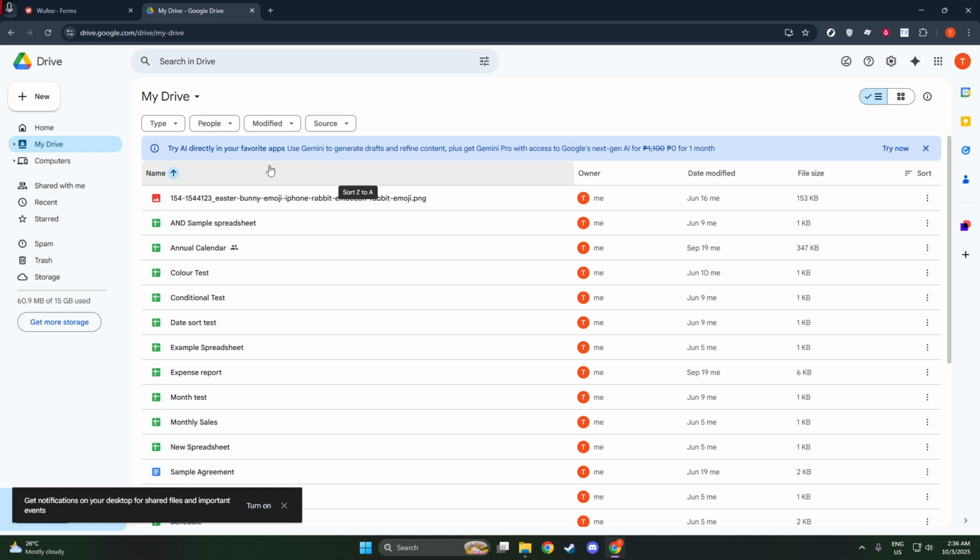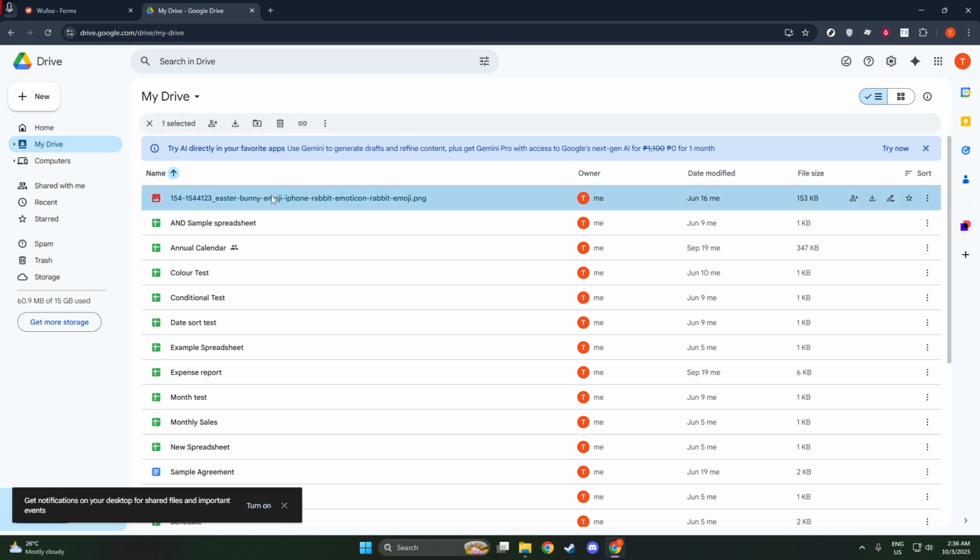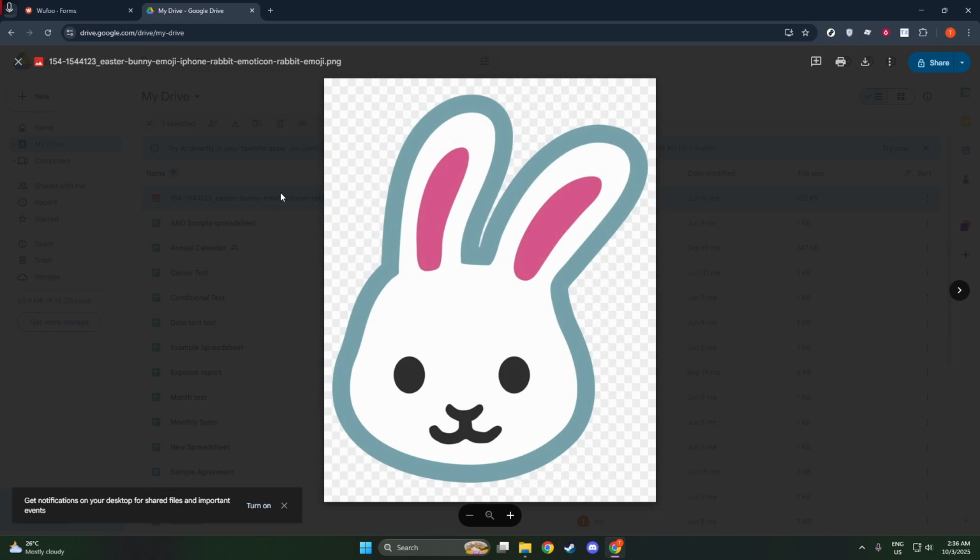Firstly, you want to ensure that your image is easily accessible. Start by opening Google Drive and locating the image you'd like to add to your Wufoo form. It's important to make sure that the image file is accessible in Drive because this is where we'll be pulling the image from. When you've found your image, go ahead and click on it to open it up.